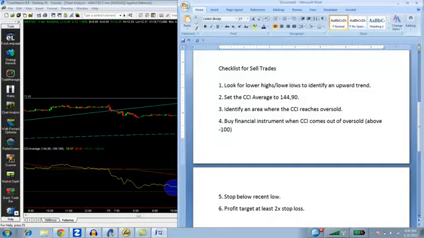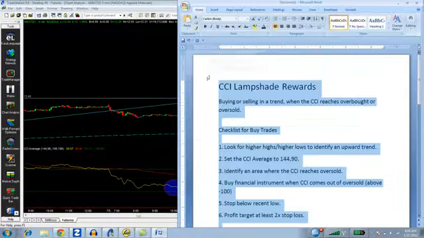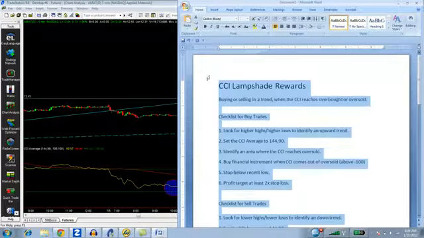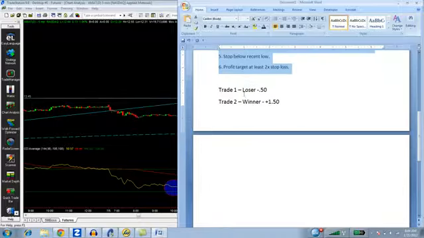So we're going to look for lower highs in the trend and lower lows to identify a downtrend. Then in step 3, we'll identify an area where the CCI reaches overbought. And instead of buying, we're going to sell the financial instrument when the CCI comes out of overbought. Overbought. That's just not even a word. So we'll say below positive 100. Then we'll put the stop below the recent low, and the profit target will be at least 2 times the stop loss. I'm going to make this a one-page document.